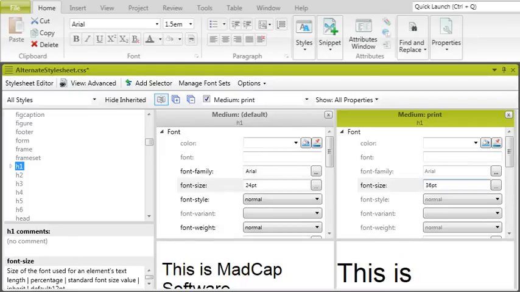We'll change the font size in the print medium to 36 points. And now the property name in the print medium is darker because it is no longer inheriting the size from the default medium. Now suppose that you want the color of the H1 style to stay as it is for your online output, but you want it to be green in the PDF output.